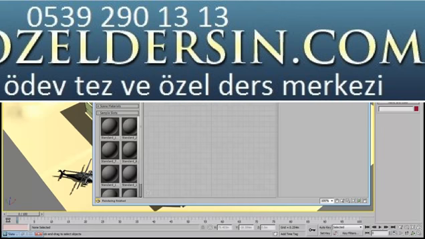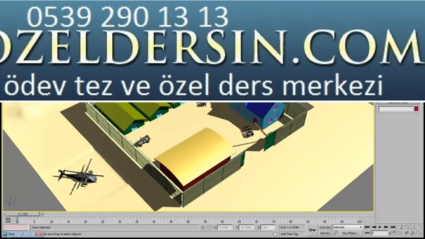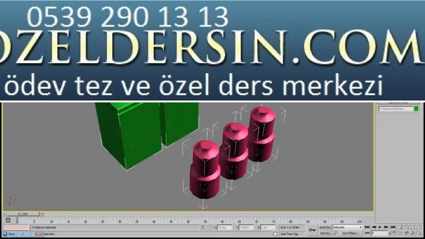Let's start by creating materials for the utility containers in the fenced area. Open the Named Selection Sets drop-down list and choose the Utilities selection set. Right-click in the viewport to display the quad menu and choose Isolate Selection. Now only the utility containers display in the viewport, and you're ready to begin creating materials for these objects.